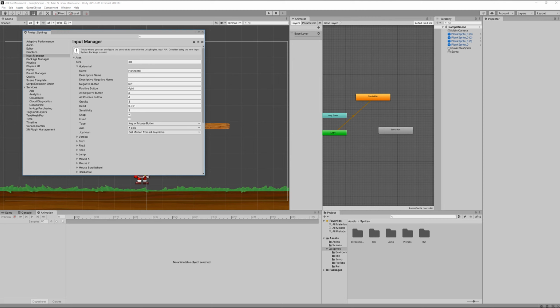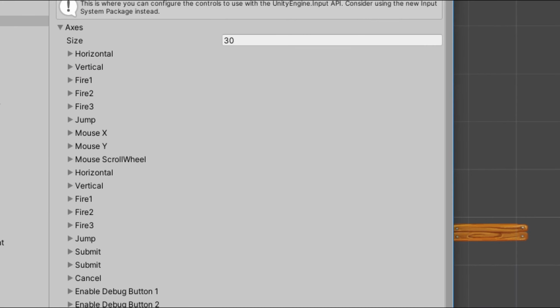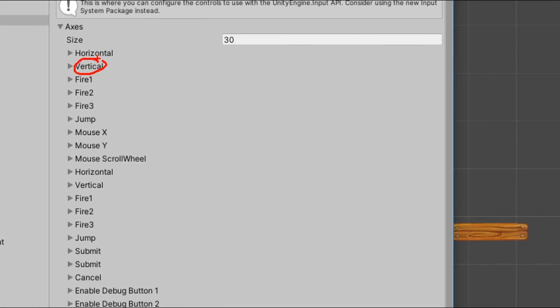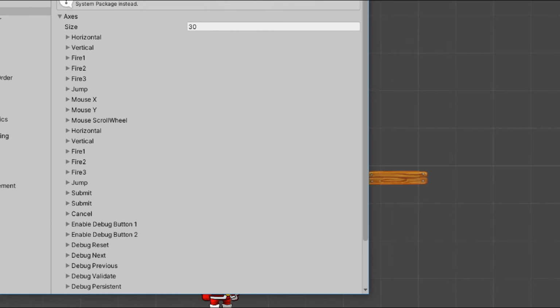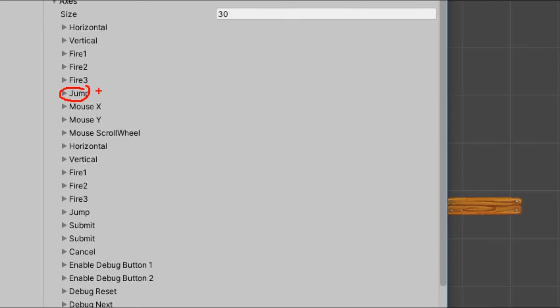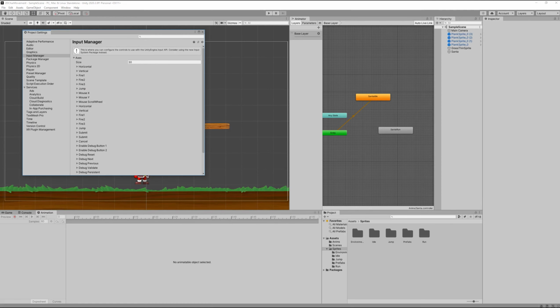Now these things will make more sense to you. Let me allow you to guess what vertical would stand for. That would represent vertical movement, W or the up arrow key, and so on and so forth. Fire 1 stands for the left mouse button, fire 2 for the right mouse button, and so on. In the next video we are going to look at jump. Obviously, you guessed it right, it's the space bar.